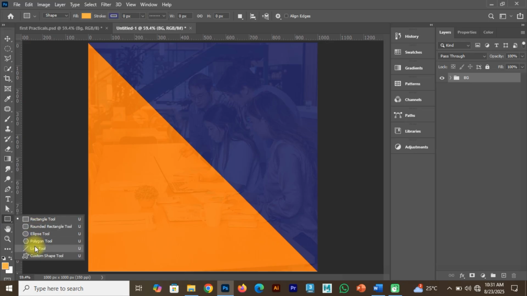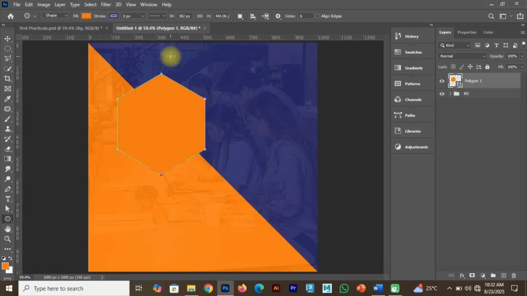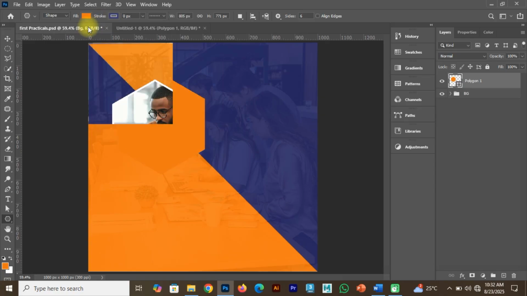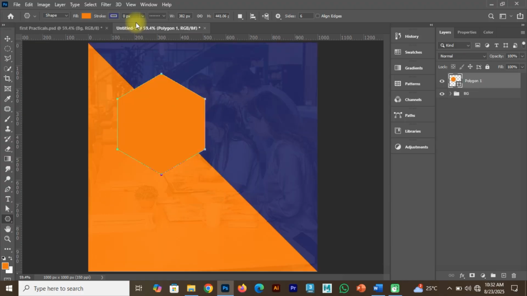come here, go to my polygon, and of course this is going to be like 6 sides. Hold my Shift and Alt and drag. Okay, so for now we're going to keep it simple. It's having white stroke, so let's give it white stroke. Or for now, of course, okay, let's see.